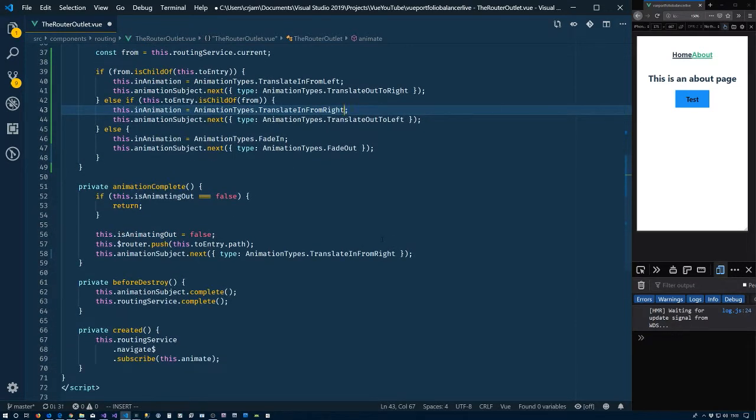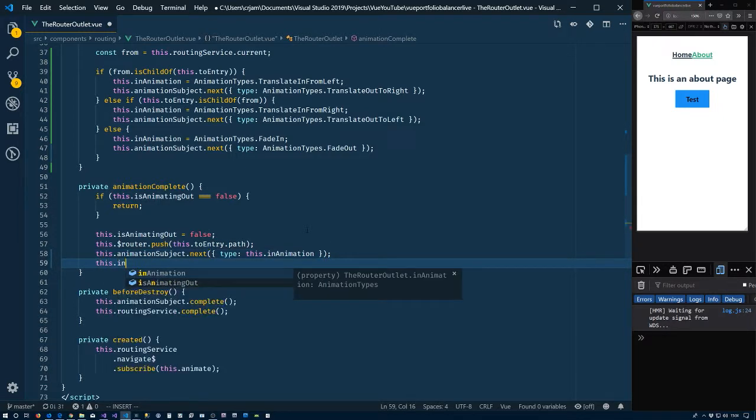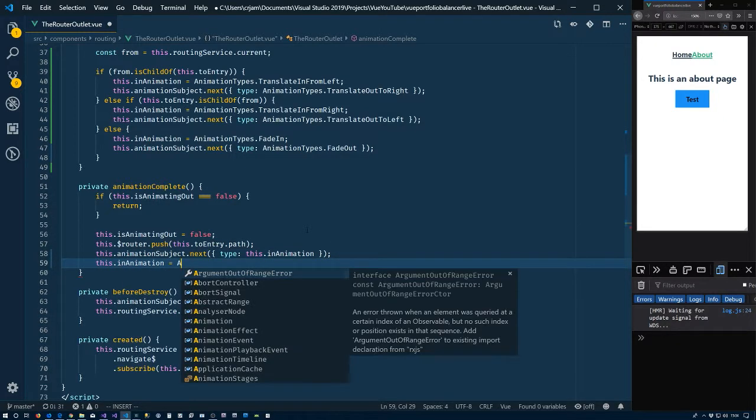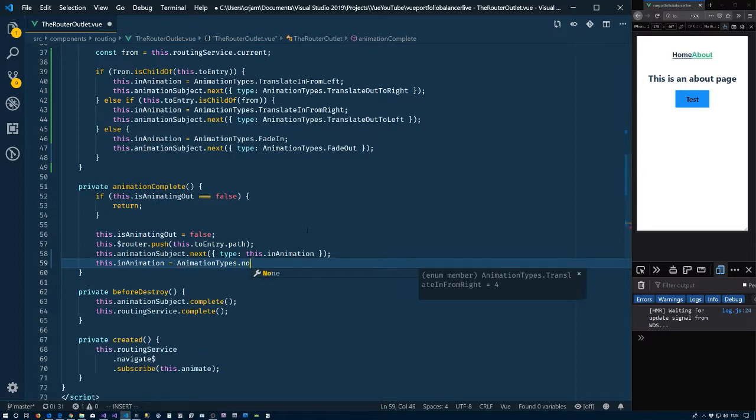All right, so when our animation is complete, we're going to animate in. This time though, we're going to say that this is just this.inAnimation. And while we're at it, we'll just set this.inAnimation equals animation types.none.